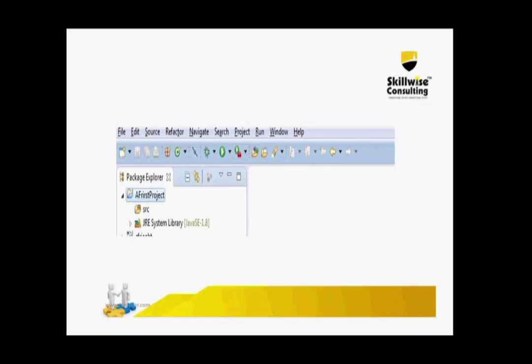Whatever file you create outside of this SRC folder will not be considered by Eclipse. Eclipse will be ignoring all those files. So developers have to create files under this SRC folder only. Okay, all of it clear?